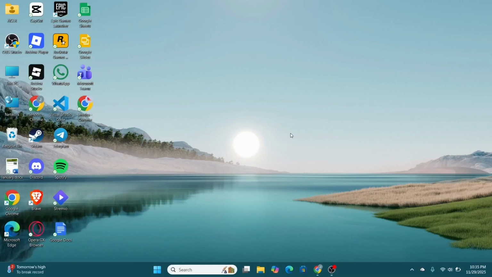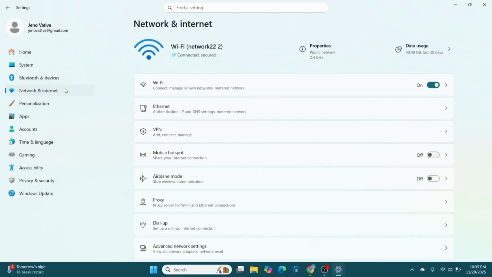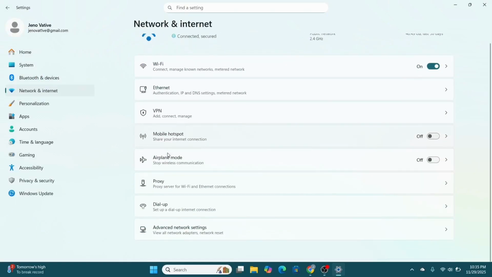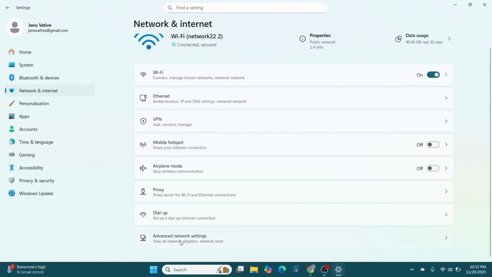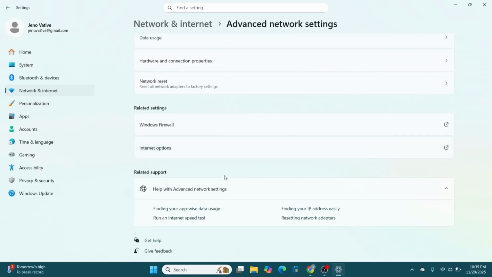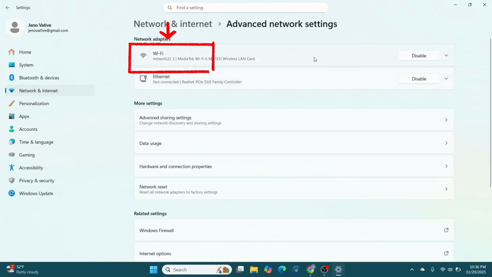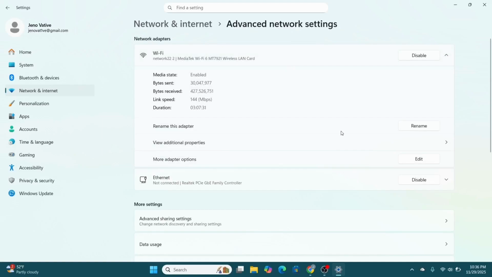Open up your settings. For that, we can start by opening up our settings and going to Network and Internet. Once you go to Network and Internet, look out for Advanced Network Settings. This one right here, and select it. After you select Advanced Network Settings, look out for more network adapter settings. Select it, go for your Wi-Fi, select this option of additional properties and open it up.